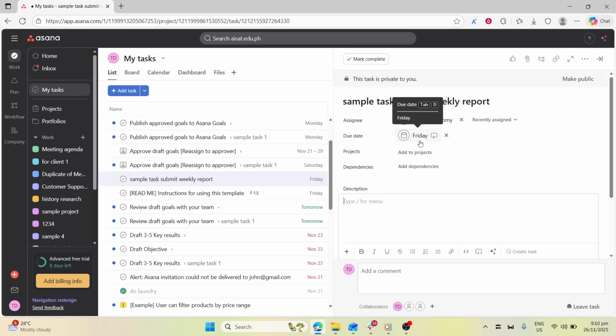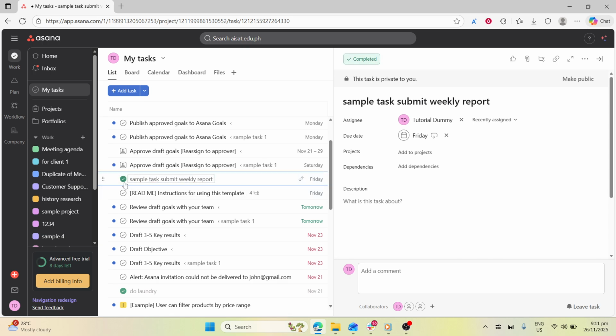Complete the current task when you finish it. As soon as you mark it complete, Asana automatically generates the next instance with the correct due date. Based on the repeat settings you chose, you'll see it appear in your list or calendar ready for the next cycle. That's all it takes.